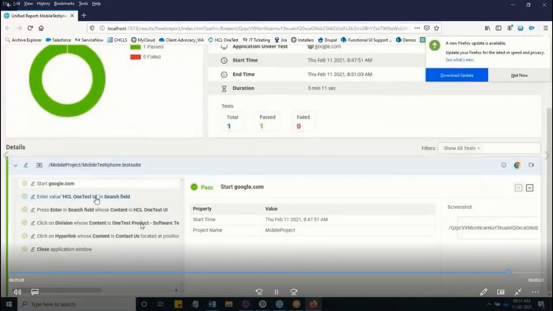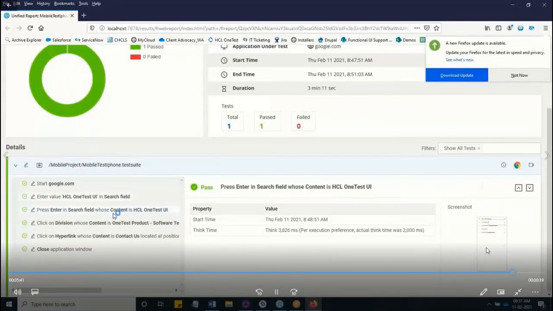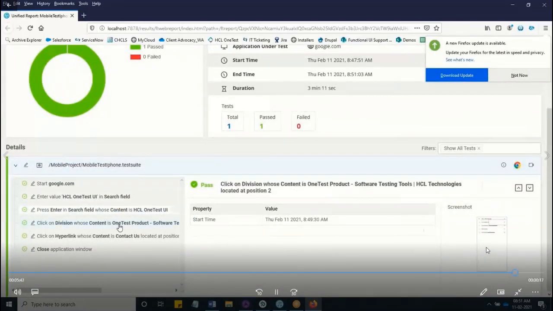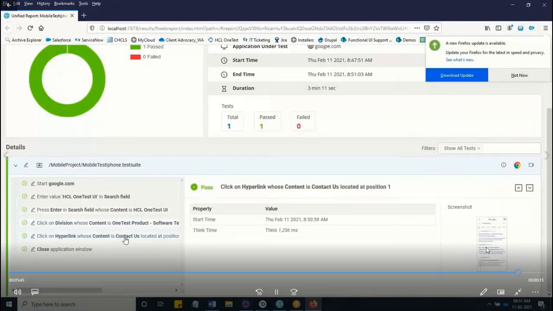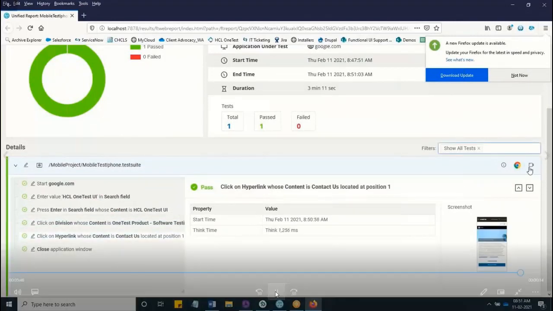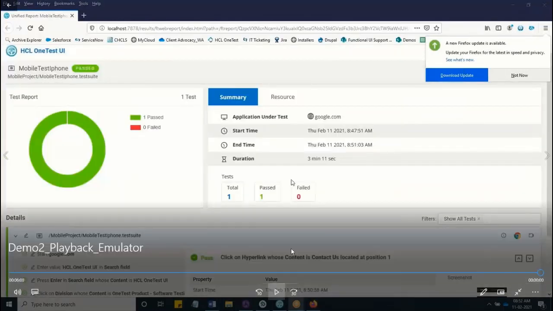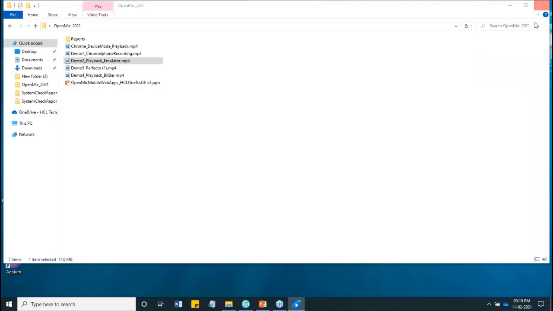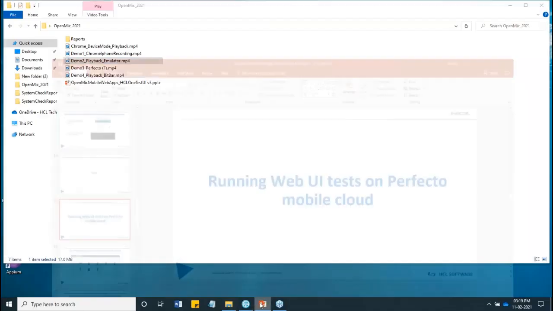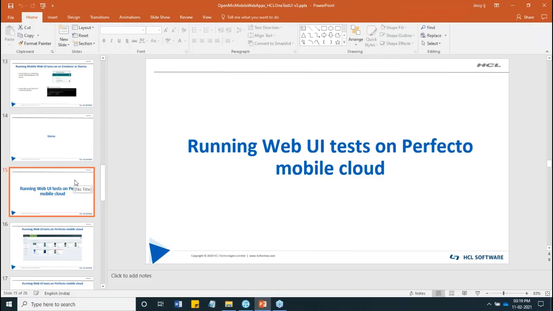So here for each step, you would be able to see the screen capture from the emulator. Along with that, there is a screenshots section here. You will get a small video recorded with the screen captures. So the similar procedures can be followed for the real Android device as well. With this, I'm handing over to my colleague Ibrahima.